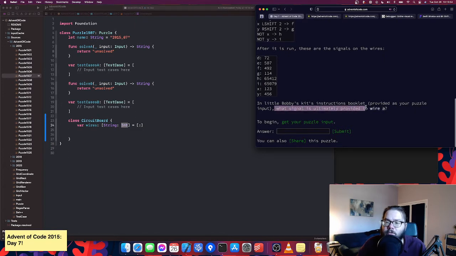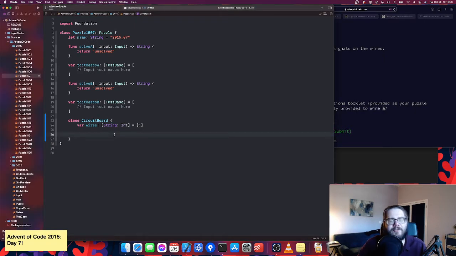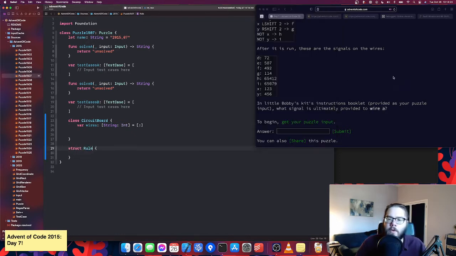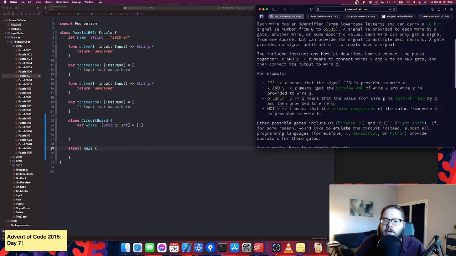Okay, Little Bobby's kit. Puzzle input: what signal is ultimately provided to wire a? So do we have to work backwards? Do we have to find wire a and then work backwards to get all of the things? Or do we just have to, let's emulate the entire circuit board, because part 2 is probably going to need something. We're probably going to have to do something with it. Okay, let's see here. We need a struct. Okay, let's define a struct for a rule. And that's going to be a rule. What does the problem call it?